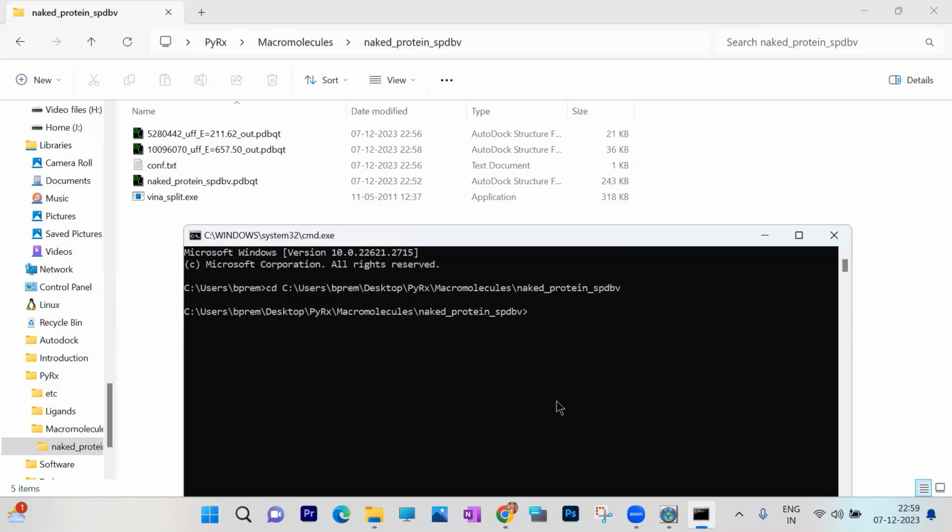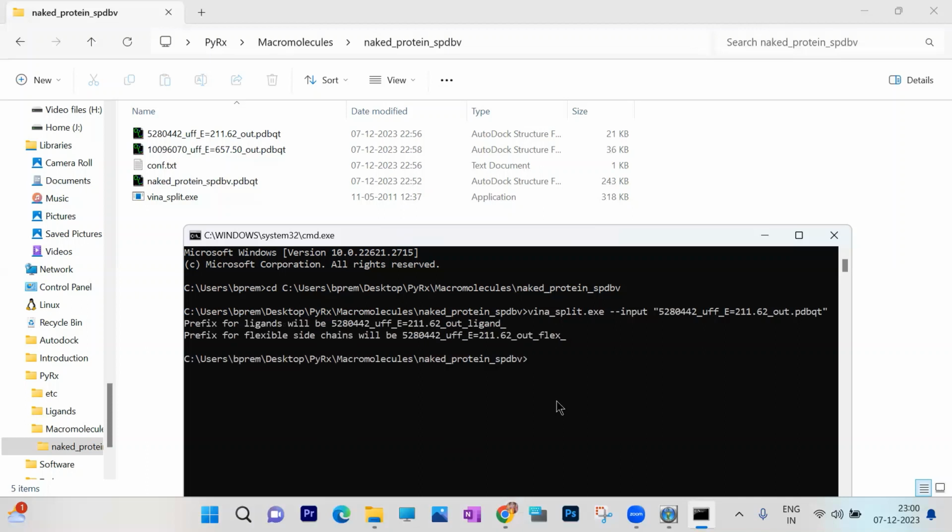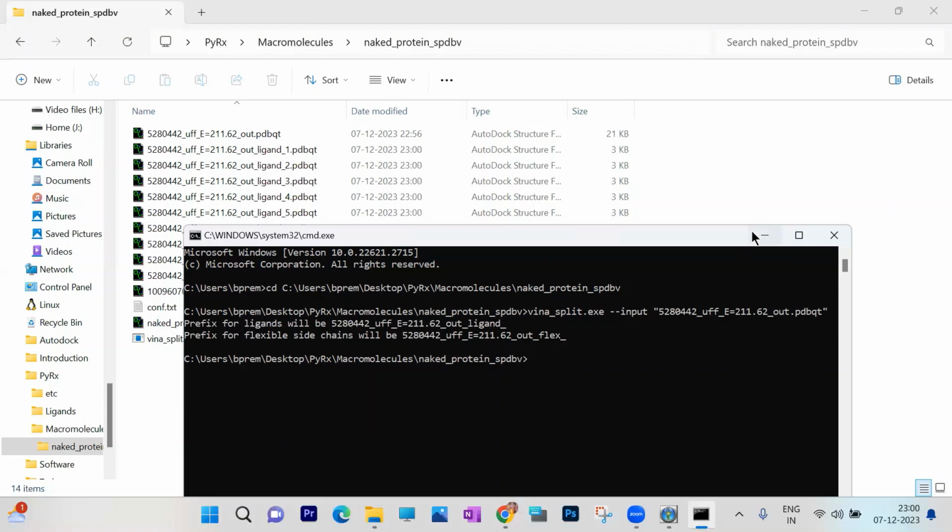So now you give vina_split. If you press the tab, it will show the name. Then you give a double hyphen input, then a single space, and you press tab because we have that split. Okay, so you are going to split that ligand. When you press enter, okay, now you can see it has split.